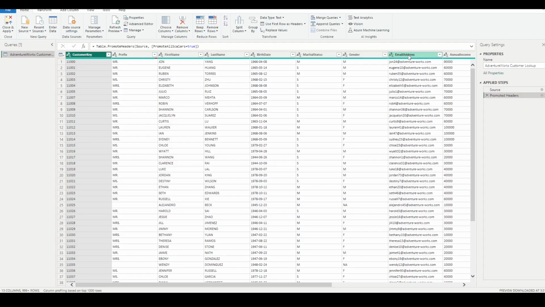Okay, now since we have our data set in a proper format, first things first, we will rename the data set as a customer lookup table, right? Once we do it here, you can see that the name changed here as well.